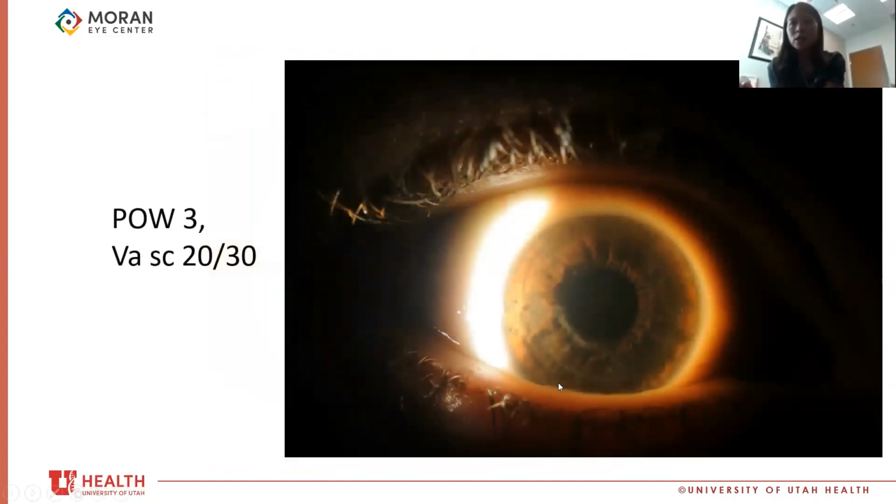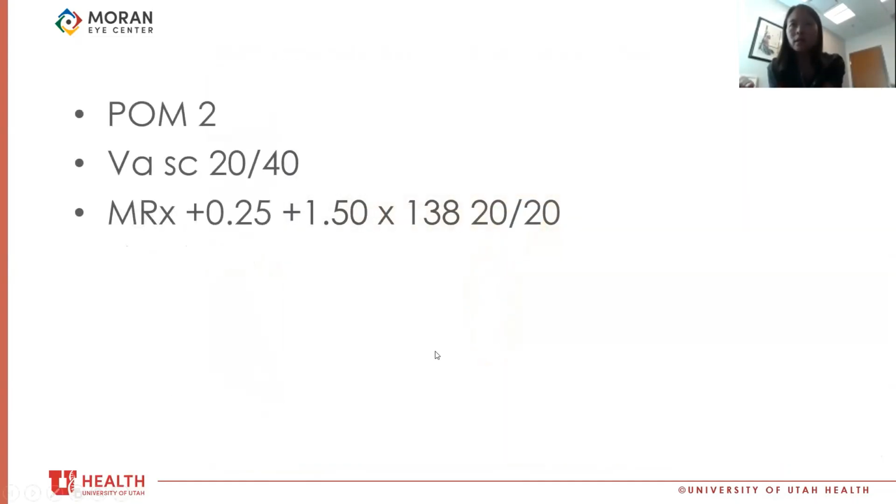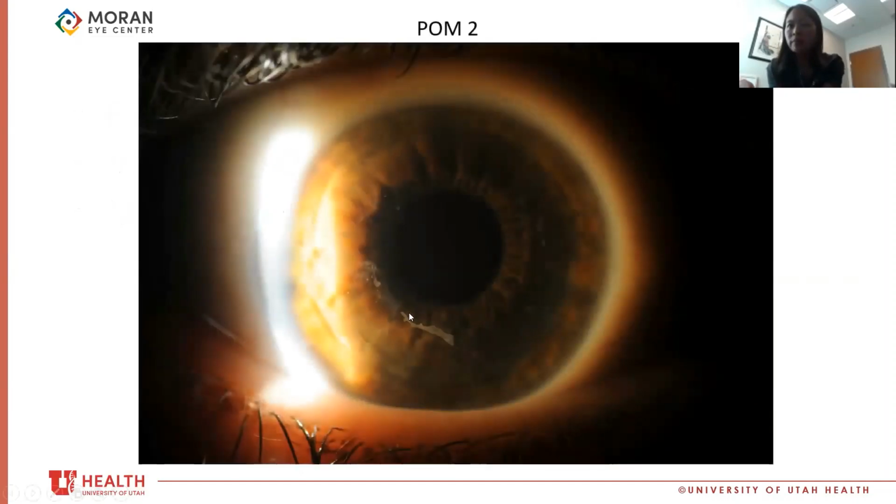Post-op week 3, she is 20/30 uncorrected. There's maybe a little bit of epithelium starting to go back here. A few weeks after that, post-op month 2, vision 20/40. She does get to 20/20 with a little bit of a hyperopic correction. A little bit more epithelium here, but it's not really connecting with the outer edge, which is a good sign. So there must have been some nest of epithelial cells somehow that was left there and has proliferated a little bit.